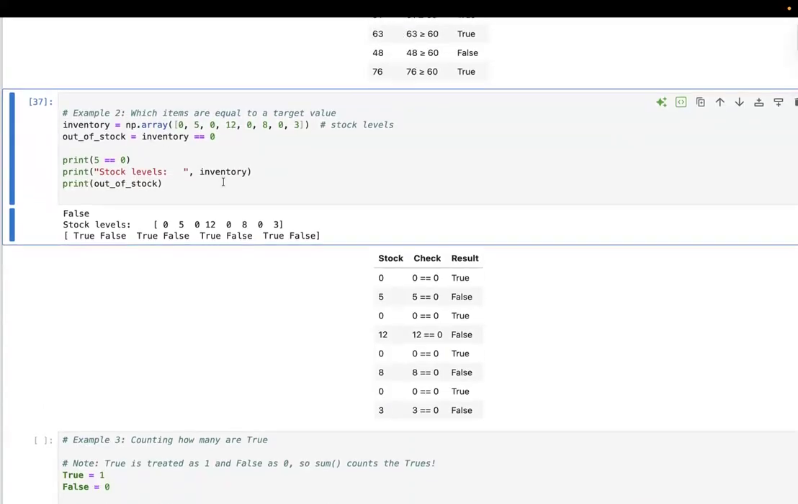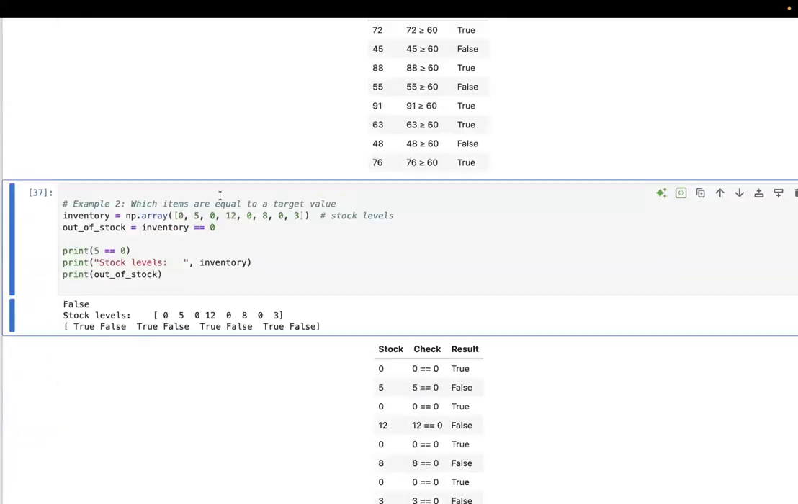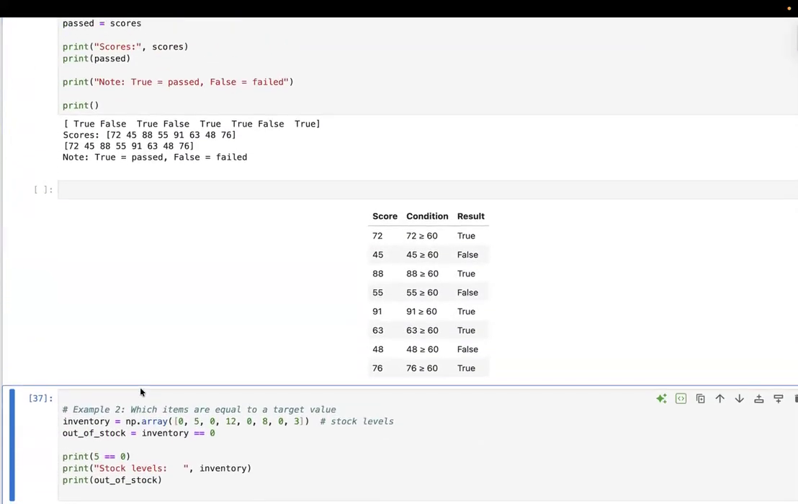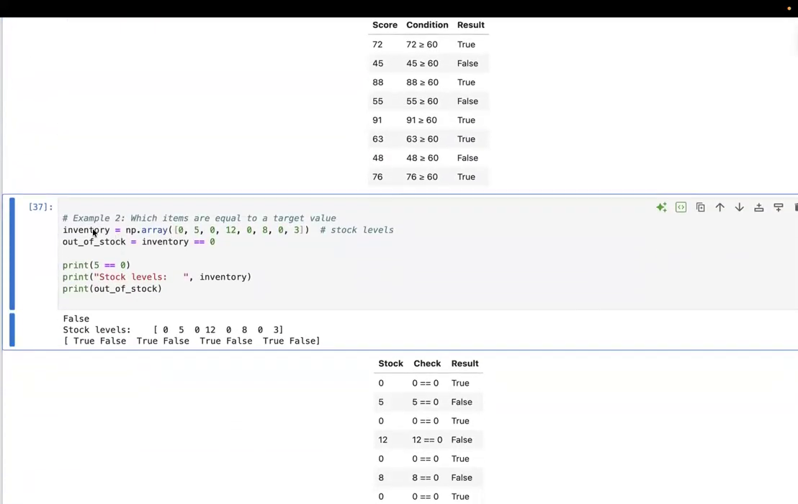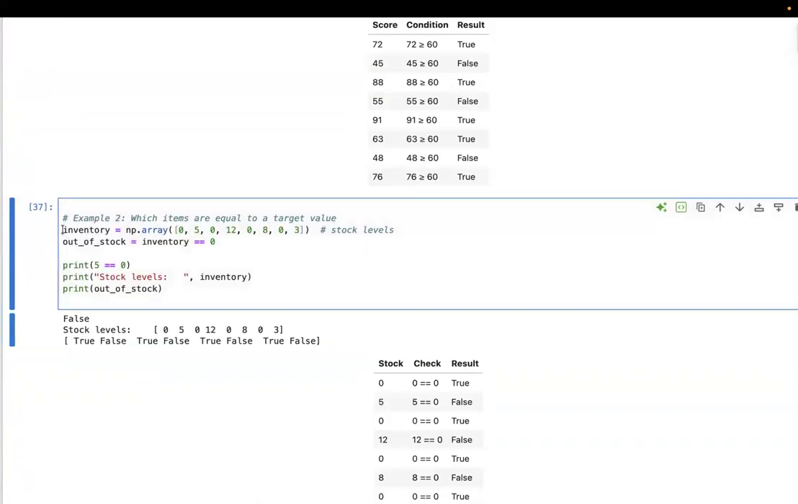This is our example here, right? These two examples are going to tie into this last example. We said that our inventory here is our array containing these values. We want to compare and find out which of our items are out of stock. We do that by doing our array equals 0, and this will print out our Boolean results for us. So we've assigned that to the variable out of stock.